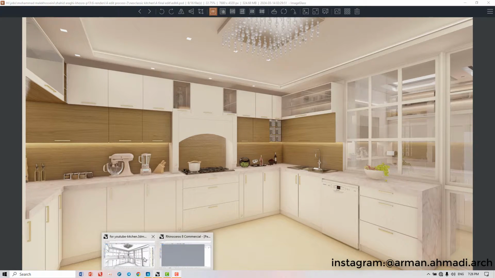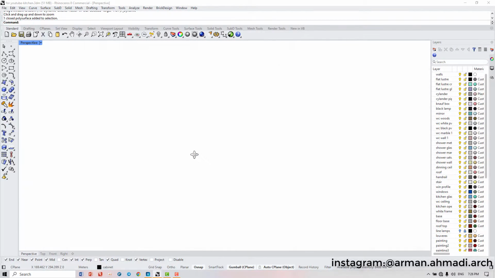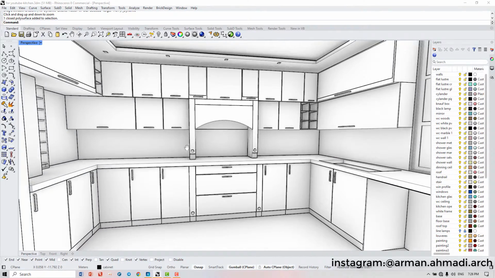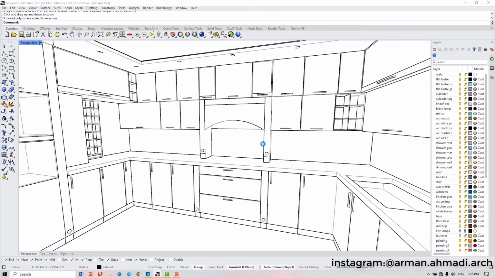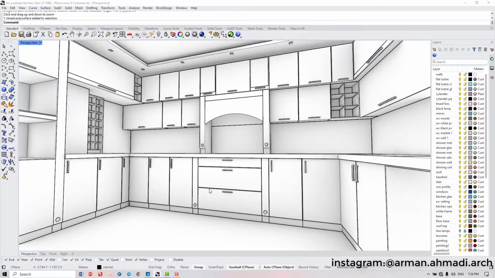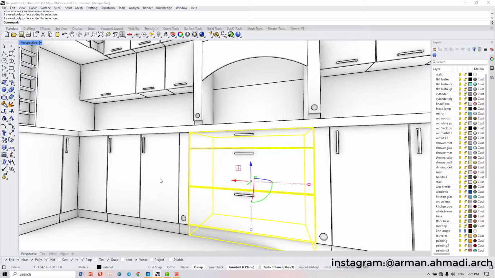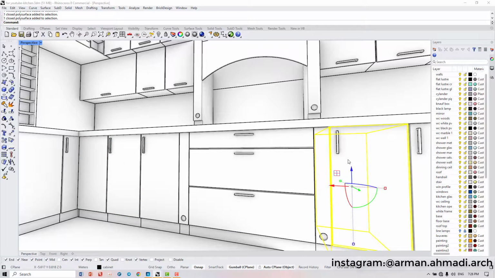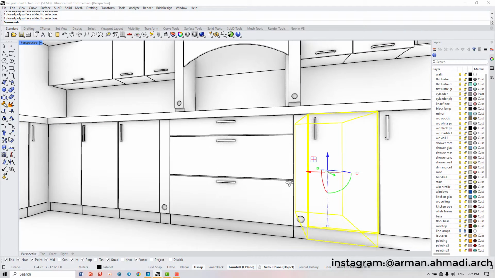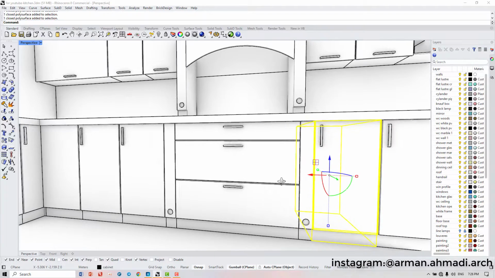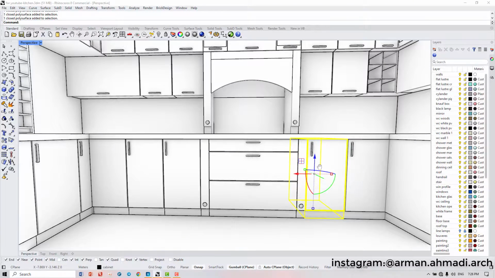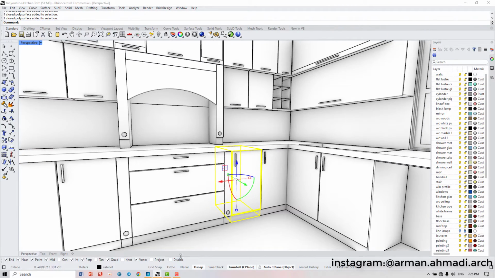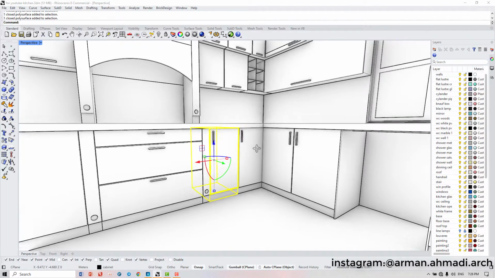Let's see the 3D model. This is the 3D model that I created for this project. It has many parts, but in this tutorial we are just going to work on the kitchen. As you can see, if I click on any part of this kitchen, it shows me that it's just one object. So I want to create some of these cabinets to show you how to work with the new features that Rhino 8 has.